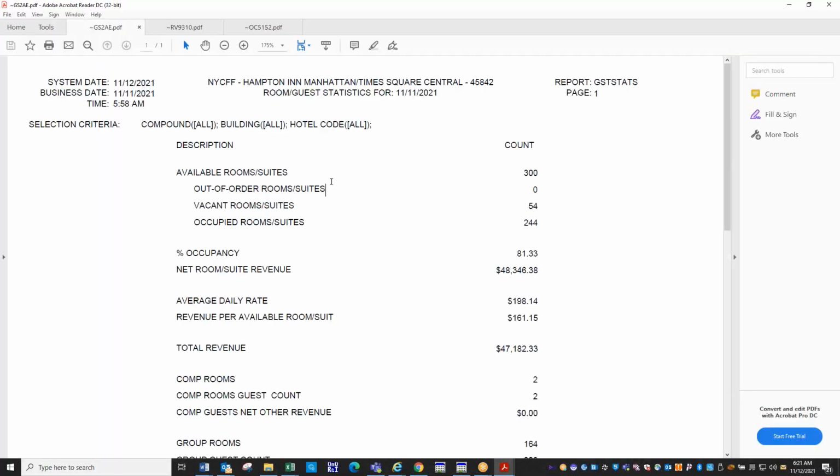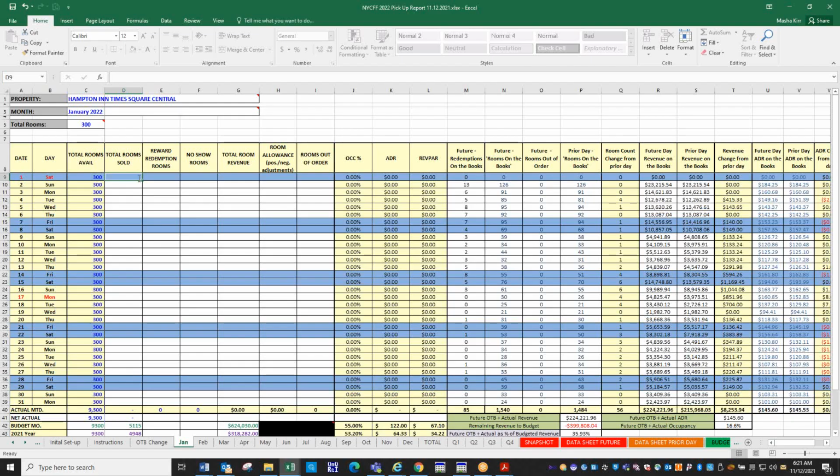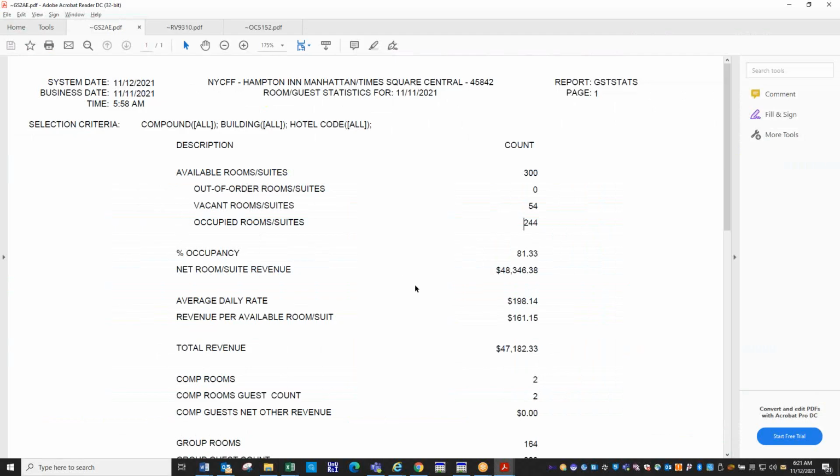Now, on the room guest statistics report, this is the report where you will get your total rooms sold for last night, which is your occupied rooms suites. This is your number. You go ahead and update it here. From the room guest statistics report, you will also get your net room suite revenue, which is the revenue that we are reporting for last night. So you're going to go ahead and take that number.